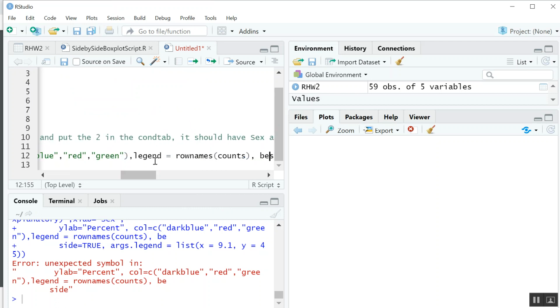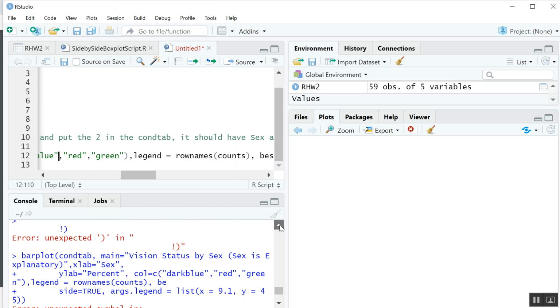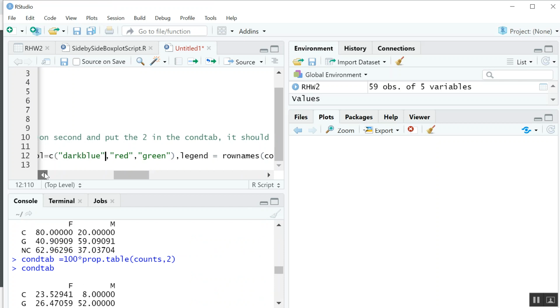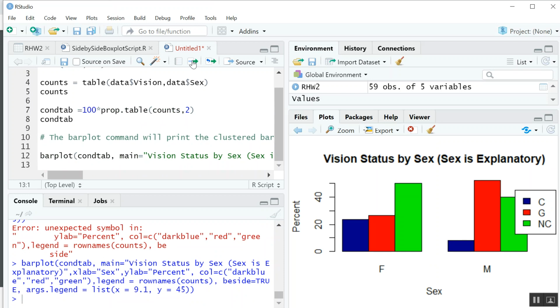And I've got green, legend equal row names counts. That's good. That means the legend it generates is going to be based on the row names. If I scroll back up here, our legend is going to have the C, G, and NC, as in contacts, glasses, and no correction. Let's see, did I get it working? Yes, I got it working. So that set the legend over here as C, G, and NC. And we get a nice plot there so we can compare the use.